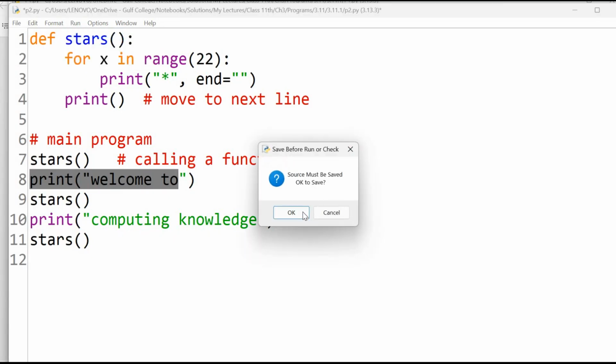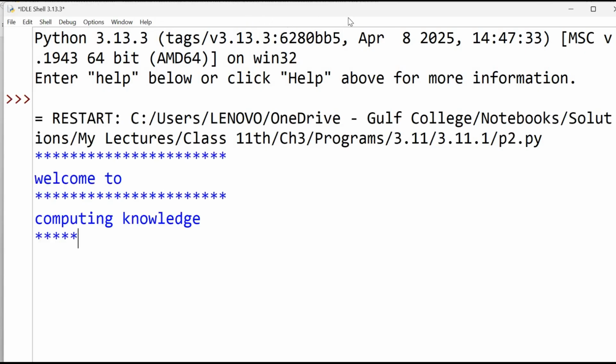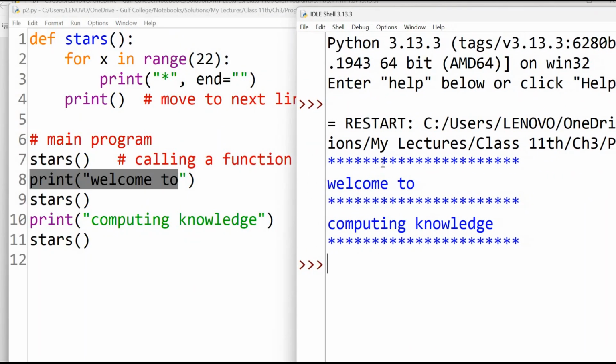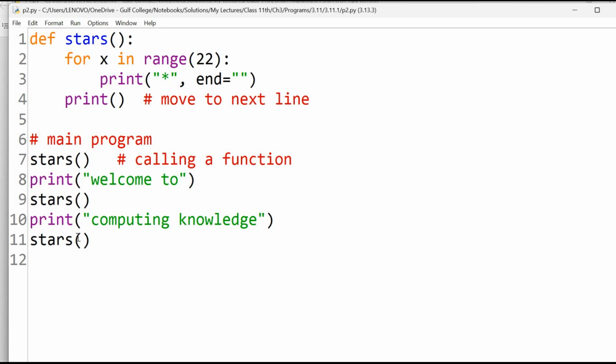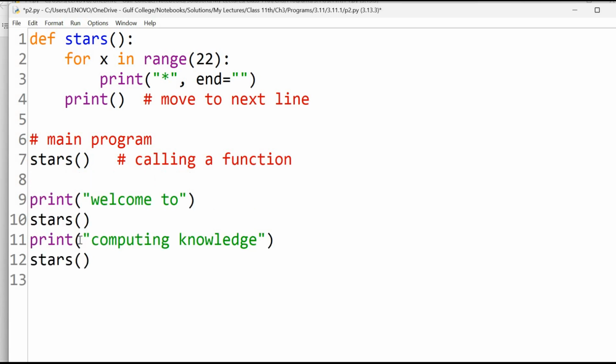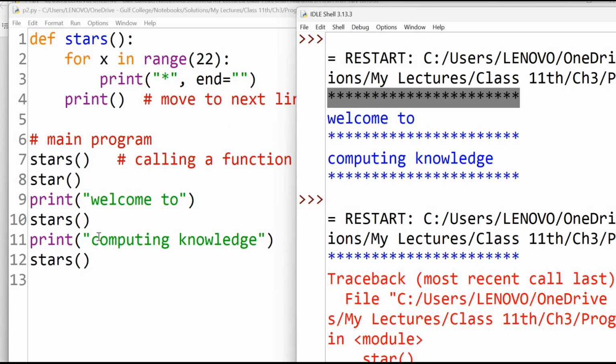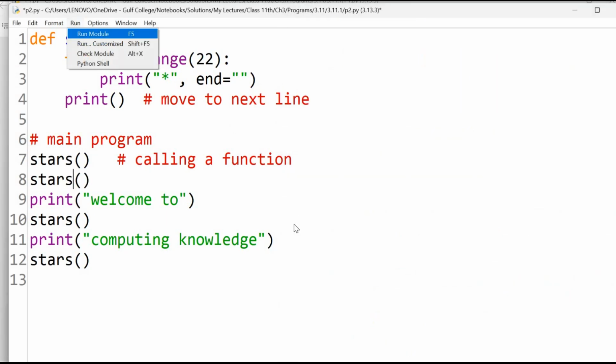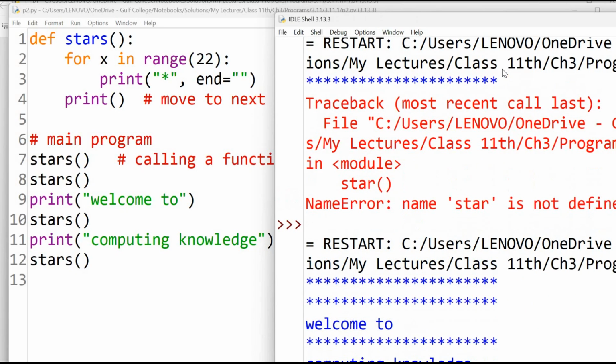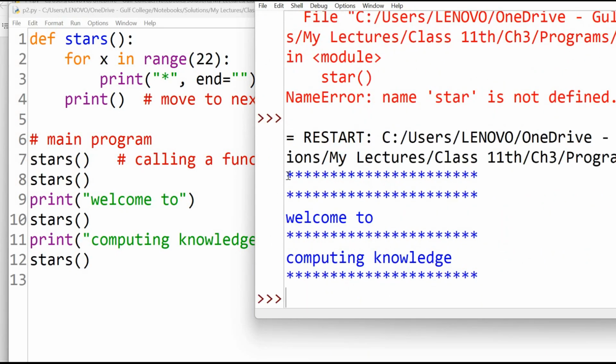If you see the output, you can see that they have printed only one line of the star because I'm calling one time. If you want to call it 2 times, once again, just write stars. Now you have called 2 times. You can see that the name is stars. You can check the output. Now how many times has the line been drawn here? 2 times, because you are calling 2 times.